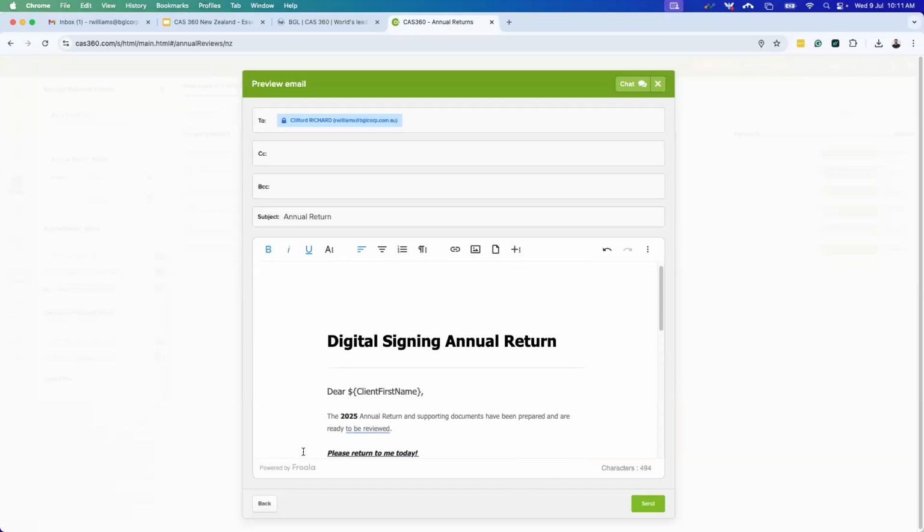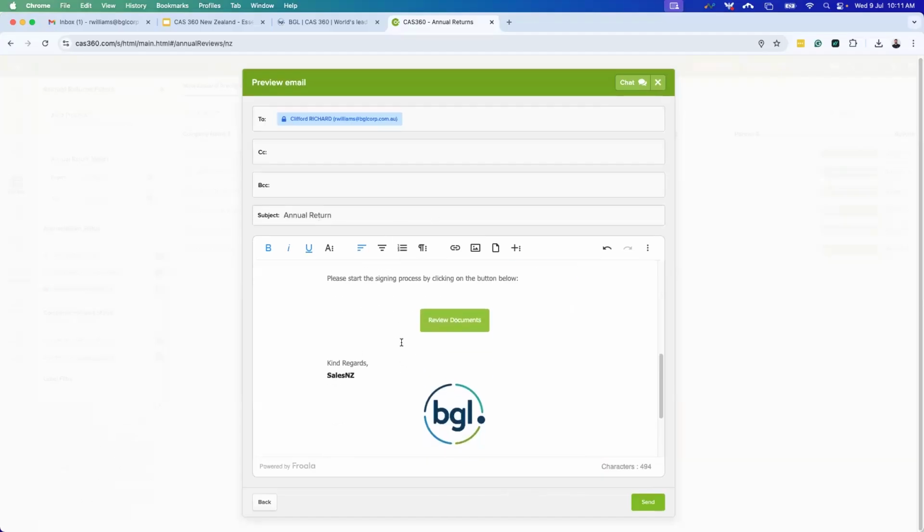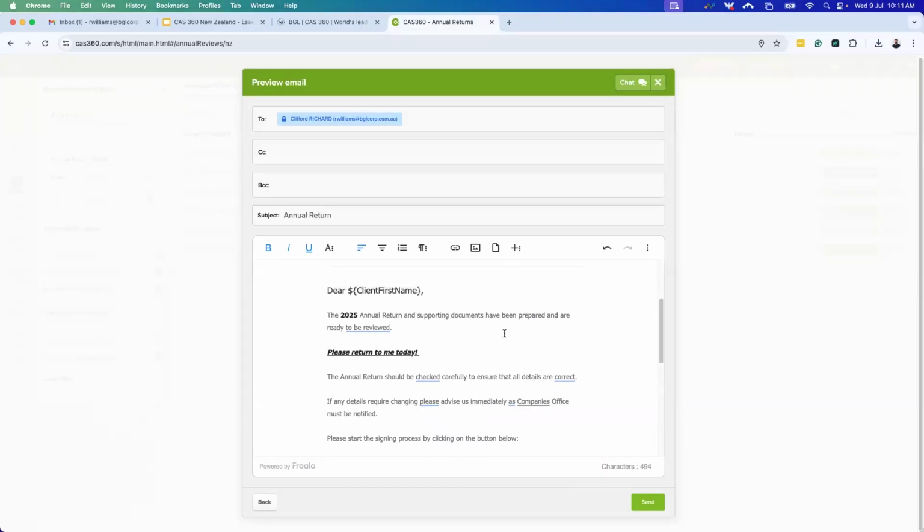But do bear in mind, just like all of our documents, they are all customizable templates, and so are the emails as well. But if there's any last minute changes you might want to do, you can always do them in this section here. But otherwise, you can see, do feel free to add in your logo, add in any other text that you would prefer or your firm would like to use instead.